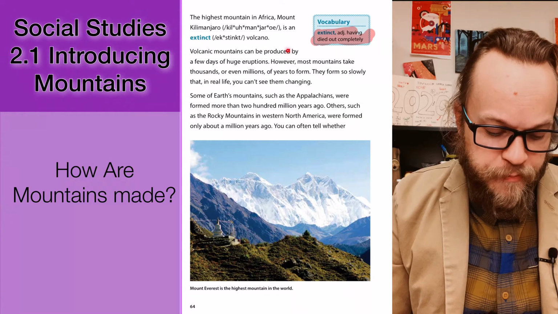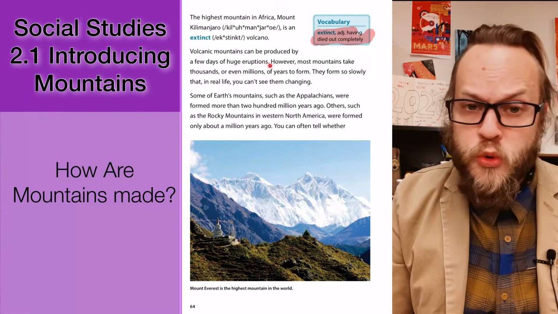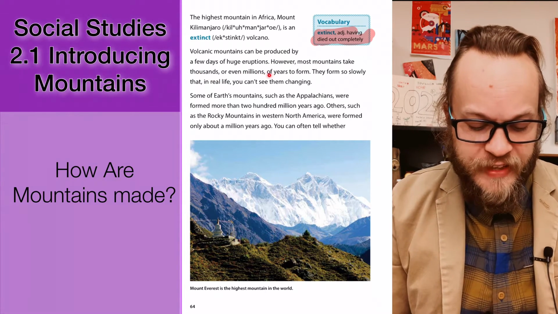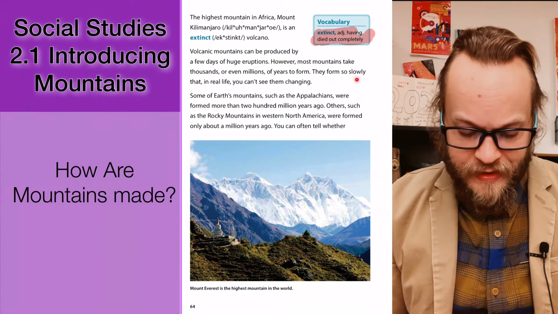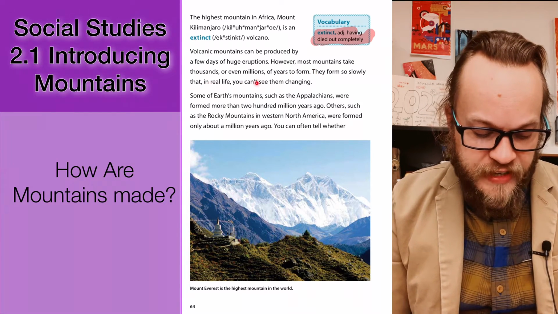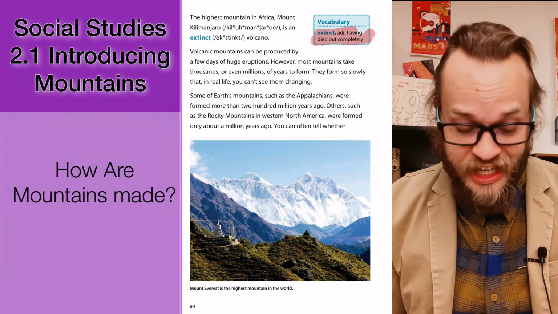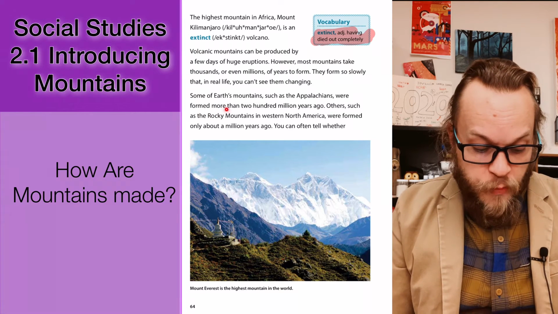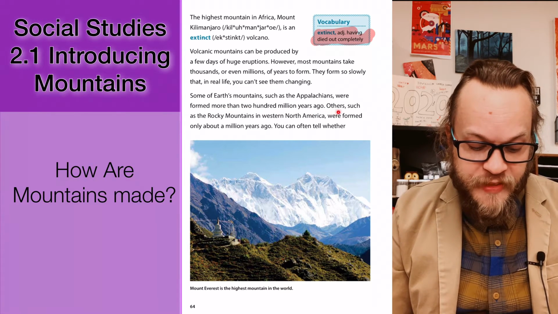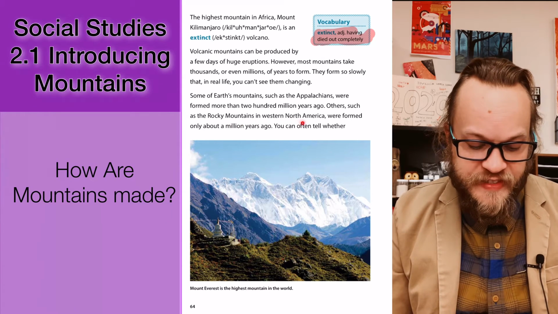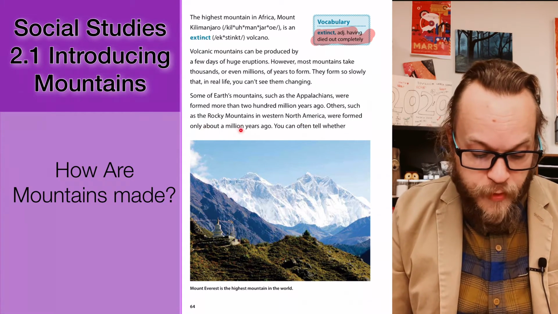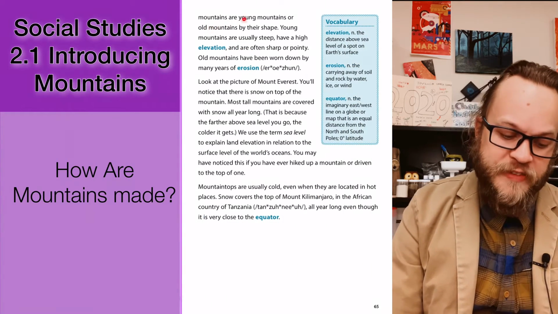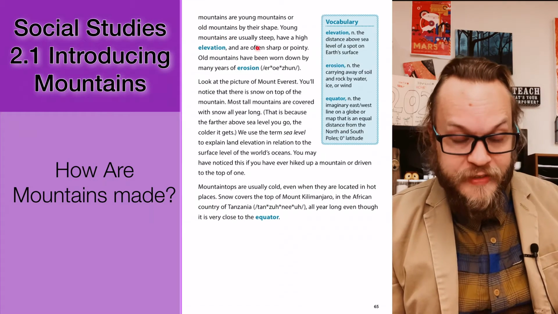Volcanic mountains can be produced by a few days of huge eruptions. However, most mountains take thousands or even millions of years to form. They form so slowly that in real life you can't see them changing at all. Some of Earth's mountains, such as the Appalachians, were formed more than 200 million years ago. Others, such as the Rocky Mountains in western North America, were formed only about 1 million years ago. And you can often tell whether mountains are young mountains or old mountains by their shape.